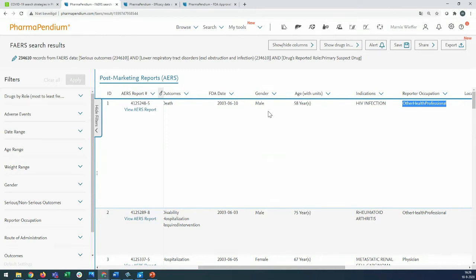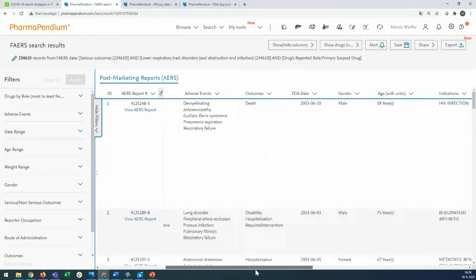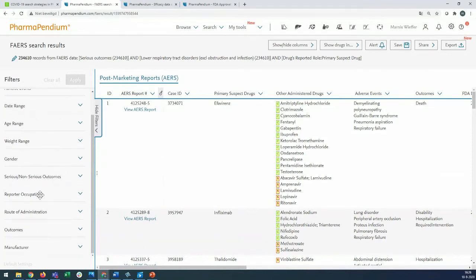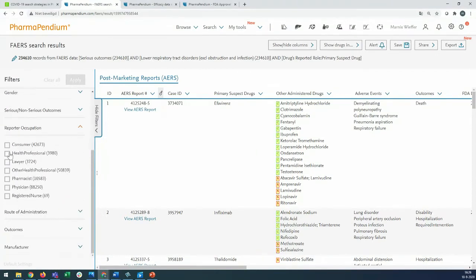Now we have a lot of filters available to trim this data down to really get a specific answer to our question. And maybe the first filter could be, for this example, that we are only interested in high quality reports submitted by healthcare professionals. So we have a reporter occupation filter available where, for example, we can say we only want reports by healthcare professionals, other healthcare professionals, pharmacists, physicians, and registered nurses, where we then ignore consumer reports as well as lawyer reports. And we click on apply.